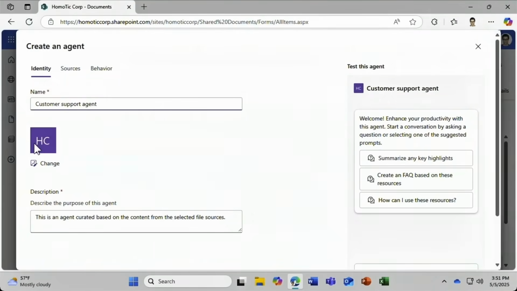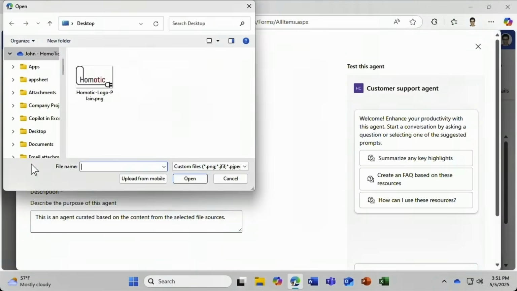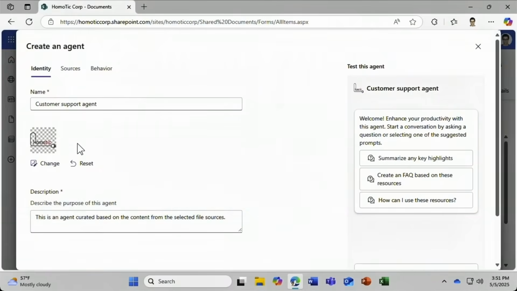We can also change the icon. Click on Change. In the dialog box that opens, select the image file you want to use. Click Open, and my icon has been added.